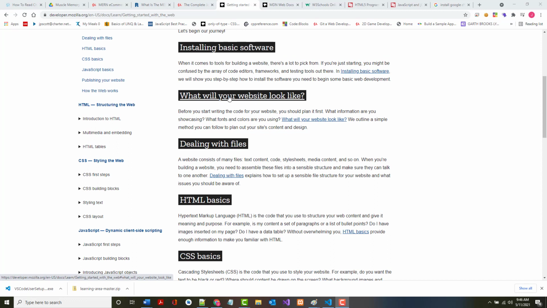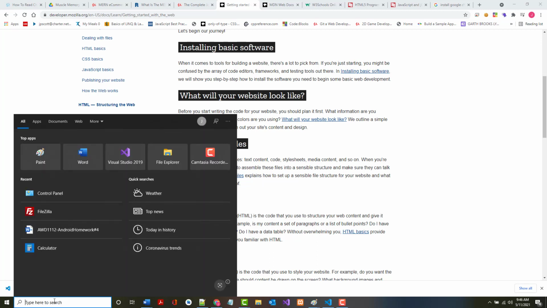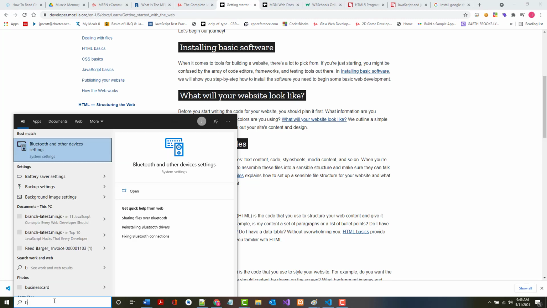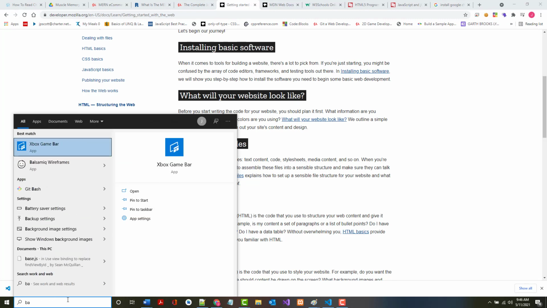What will your website look like? It says before you start writing the code, you should plan it first. Typically, what you want to do is kind of wireframe what you want it to look like. All right, and I'm going to go off on a little bit of a tangent here and show you a tool that we've been using for a couple years here, and it is called Balsamiq Wireframing.